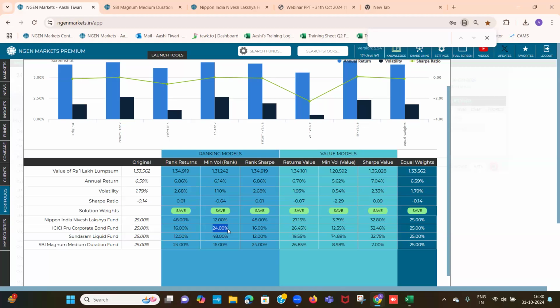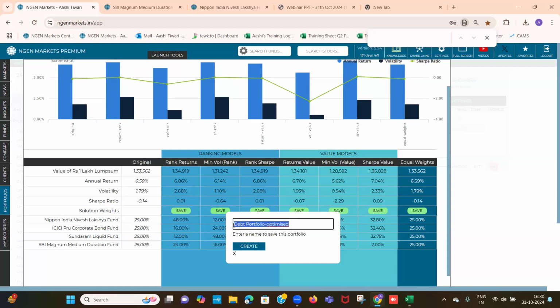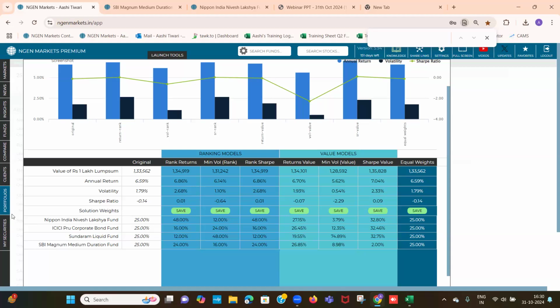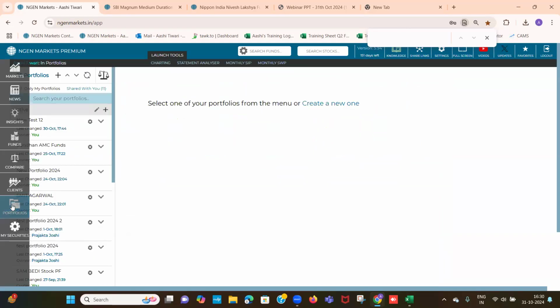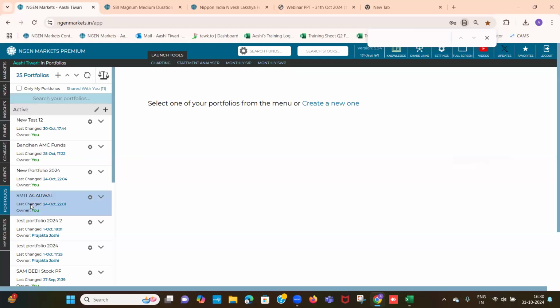You can anytime save this particular portfolio by clicking on this save icon, which is right here. It comes up with a default name, which is editable anytime. All you have to do is click on create so that it gets saved onto your login, and then you can locate it anytime in the portfolios tab itself. So this is how you can improve the portfolio without changing the fund, but by changing the allocation percentage.